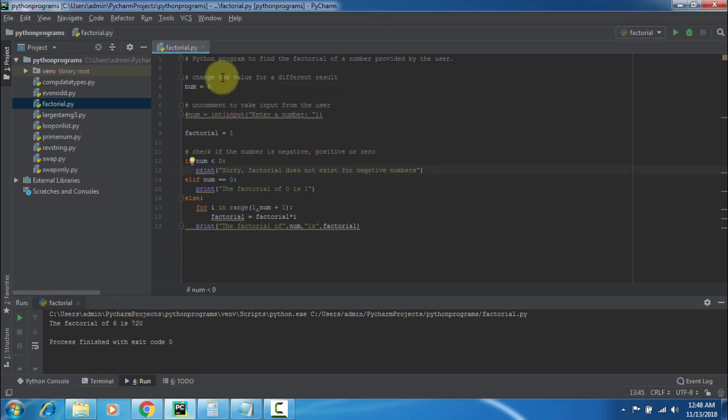If you want to execute more, comment this line and uncomment here, and it will take appropriate user inputs. You enter some numbers and check the factorial of that number.